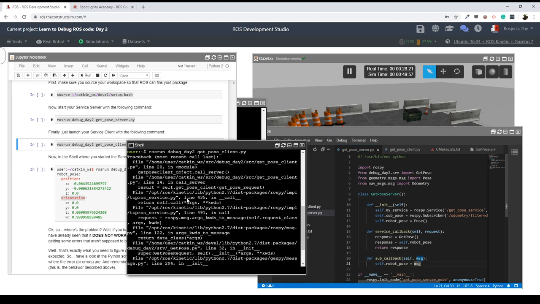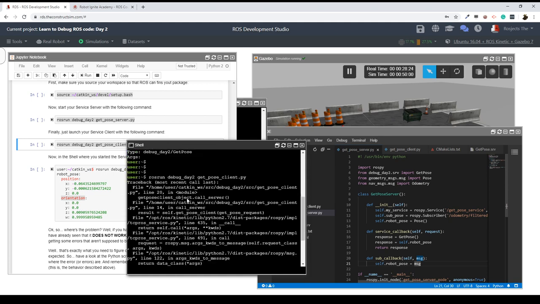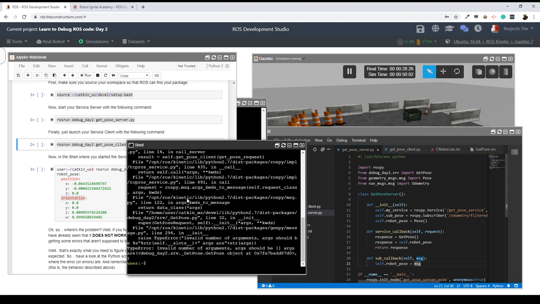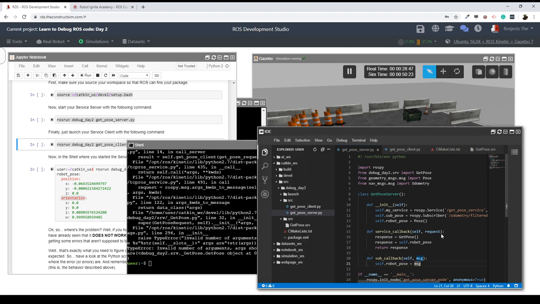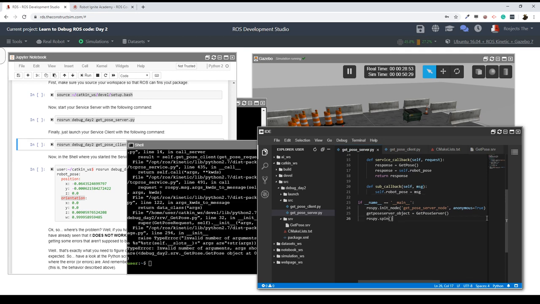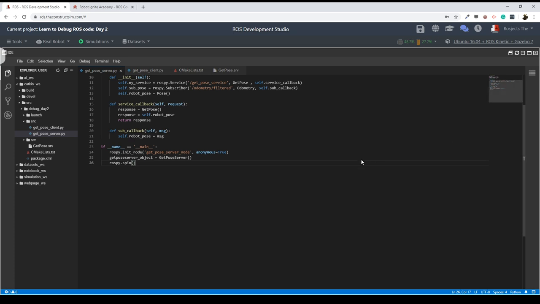This one is quite big, many lines here, but don't panic, because usually when you have this error, you need to check the last part of the error. Here it says, invalid number of arguments. Args are debug_day2 SRV get_pose object. All right, so when I'm trying to call my server, this error is on the client side, of course.